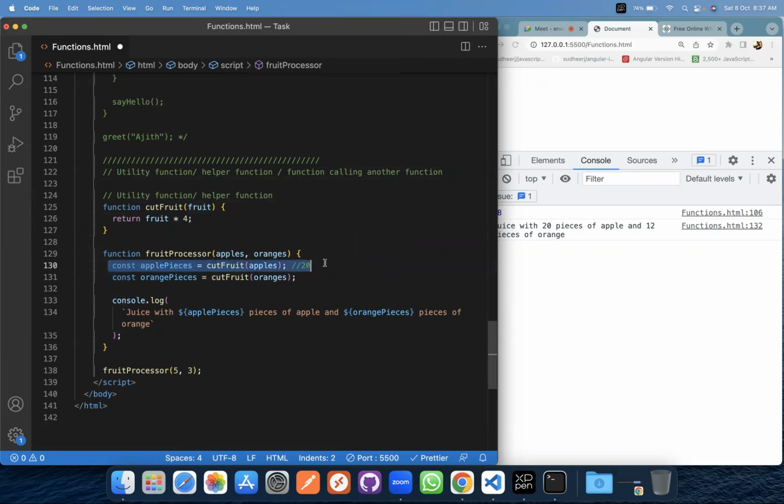Next, this code execution is done. Next, it goes for this line. Again, for the orange pieces variable, I am calling this function. So what is the orange value I passed here? 3. So again, the same 3 I'm passing while calling cut fruit. This time, the fruit value becomes 3. So 3 4s are 12. I'm going to get the result 12 here. So finally, I'm printing in the console 20 pieces of apples and 12 pieces of oranges.